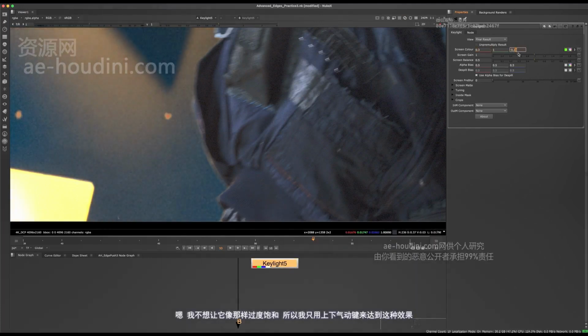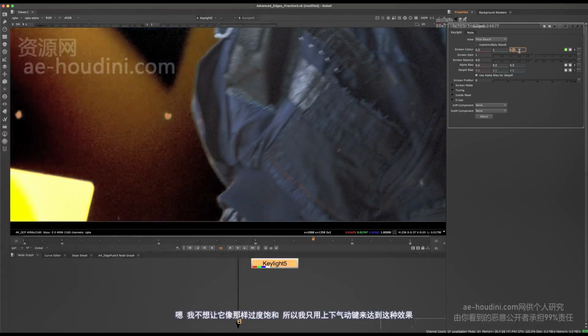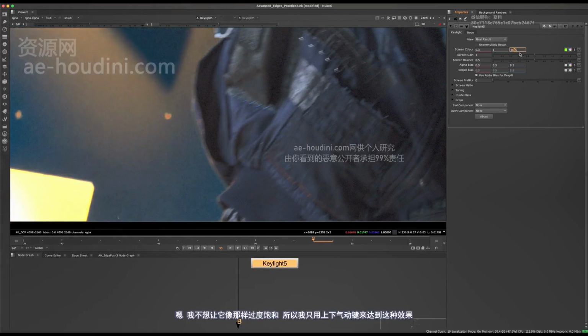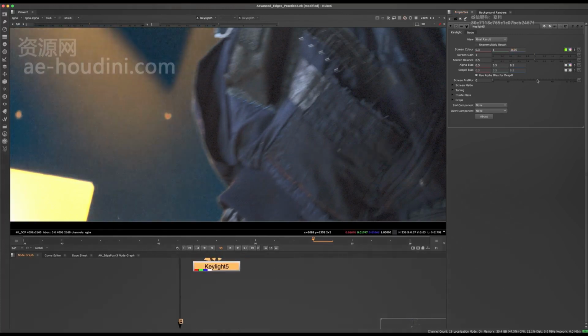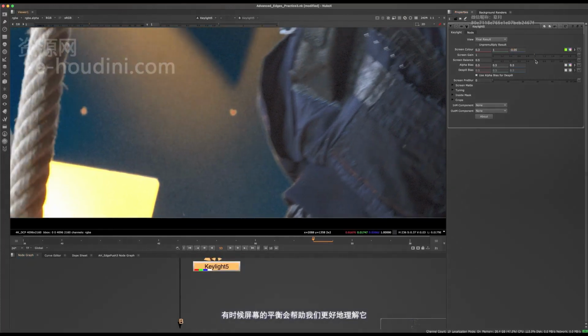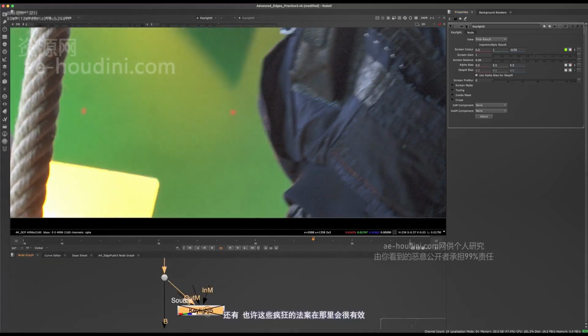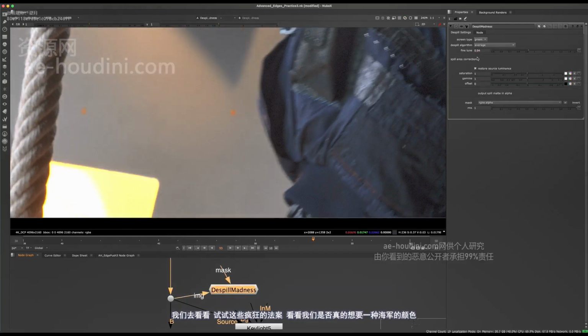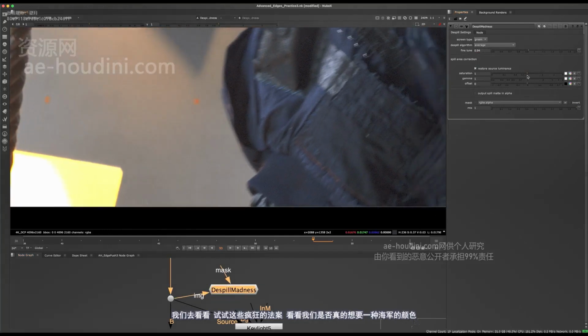I don't want to make it super saturated like that, so I'm using just the up and down arrow keys to get that effect. And sometimes the screen balance helps a little bit to sort of shove that around. Also, maybe just a Despill Madness might work really well there. Let's just check it out. Let's try Despill Madness and just see if we can. We really just want a navy sort of color there.